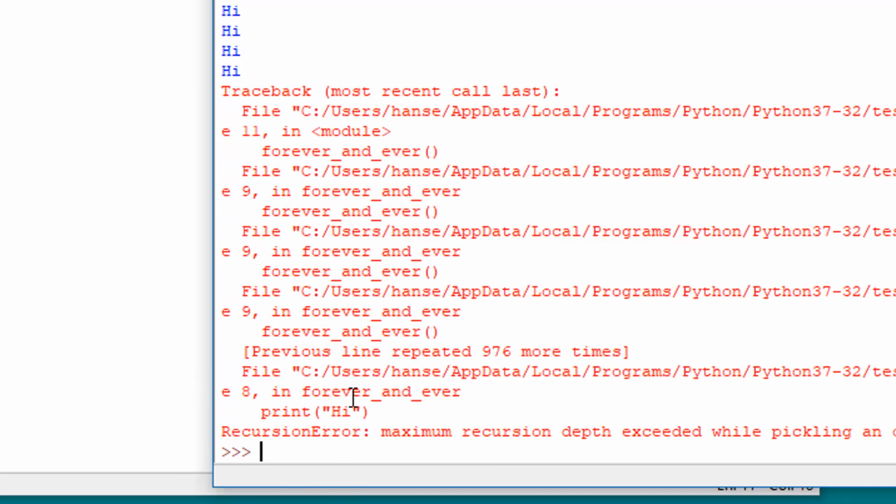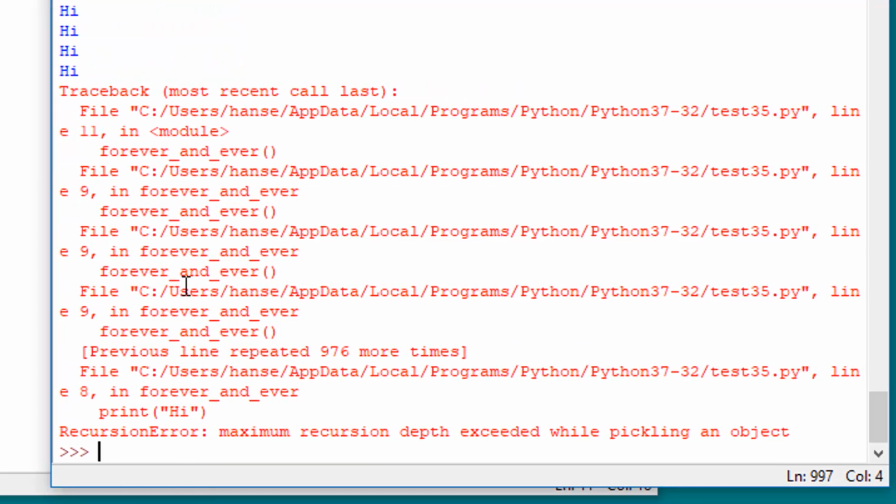It's going to run and run and run until the maximum recursion depth is reached. Okay, we actually hit the maximum there. I didn't click it off quickly enough. So what happened here is that we ran until we had filled up our stack, and it couldn't handle any more.